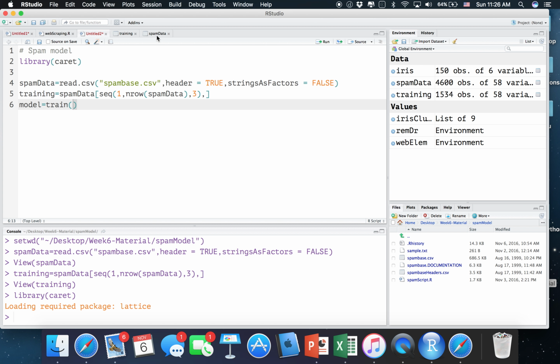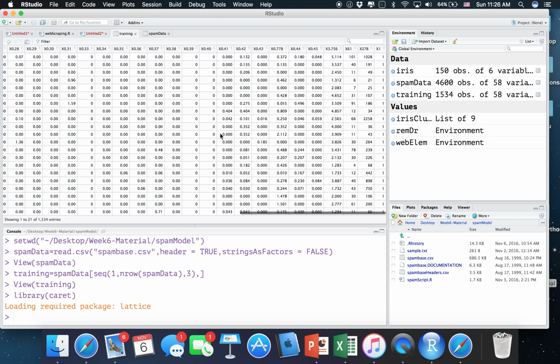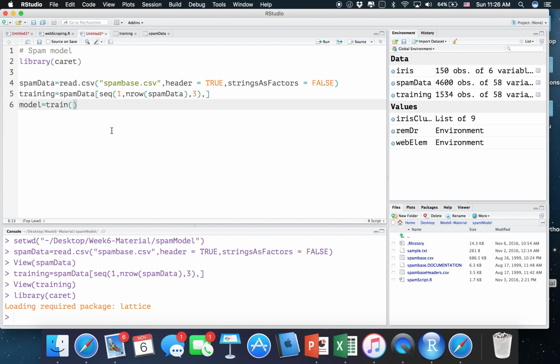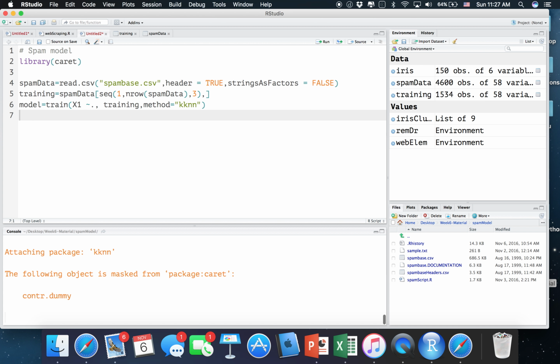I'm just going to put the name of the last column. So we have to look into the training set: what is the name of the last column, which is spam or non-spam? It's called x1. You can change the name of that column if you want, but it doesn't really matter. You just put x1 here, and then the tilde dot. Remember, this is the syntax. And then what is the data that you want to use to train? It's called training. And what is the method that you want to use? In this example, we want to use k nearest neighbor, so it's called kknn inside the R package. I'm going to run this line of code. It's probably going to take a few seconds to run.